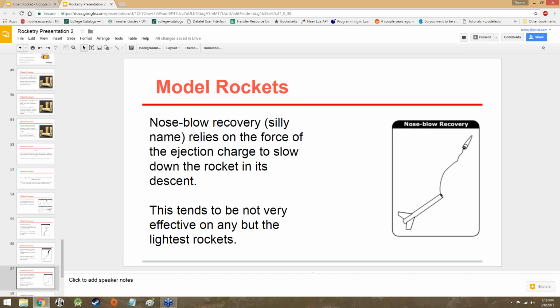But this tends to not be very effective on any but the lightest of rockets, or very strong rockets as well, because that nose cone needs to be able to stand up to the ejection charge. That shock cord needs to be able to stand up to the force of the ejection charge. So basically, you need some very sturdy materials in order to be able to withstand a nose blow recovery that's strong enough to keep the rocket falling slowly. Well, on the bright side, it's pretty dramatic to watch, and if it works out, you don't really have to pack anything, and you can make your rocket significantly lighter.